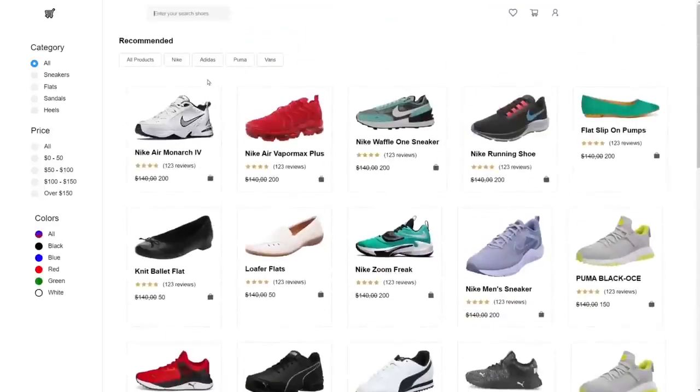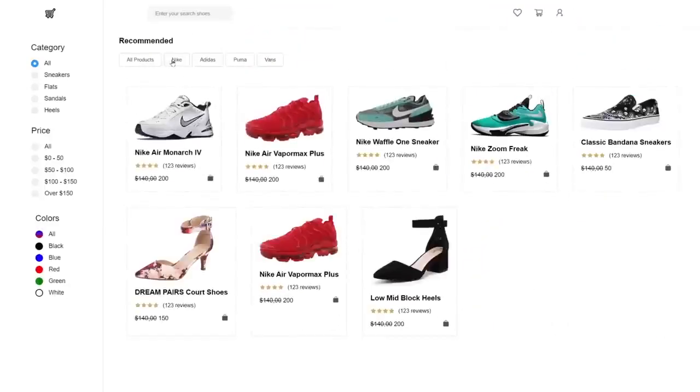And now if I click on this Nike, here you can see it gives us all of the products which Nike has. By the way, all of this data is totally random, and they aren't specific to Nike and Adidas. You can provide specific products for them, but for me, I just put in random images of shoes and sandals and stuff.